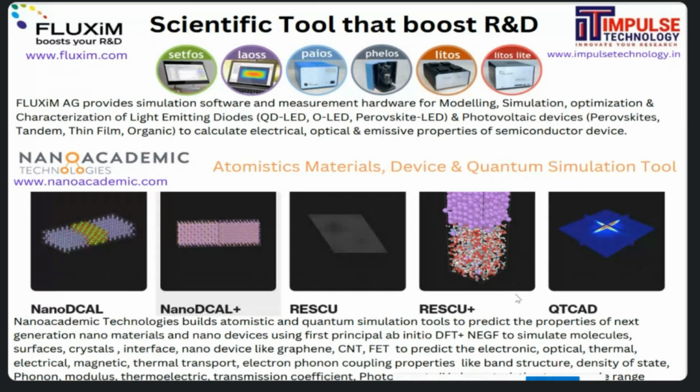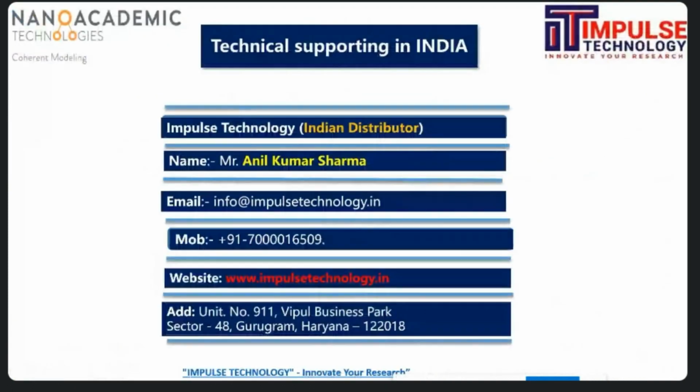Then we have one another partner that is called Fluxim. It is basically for optoelectronics device simulation, solar cell and LED, electrical, optical, and emission property calculations. So this is all about the presentation session where I wanted to tell you what you can do.